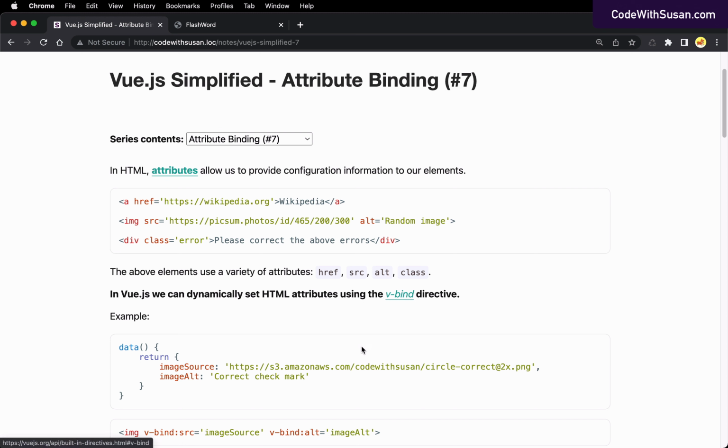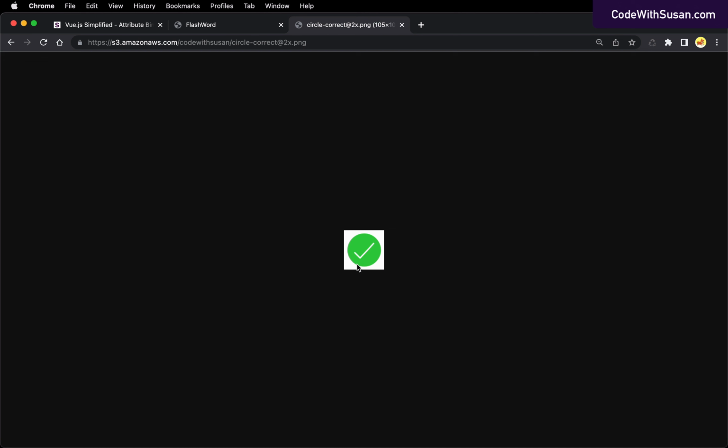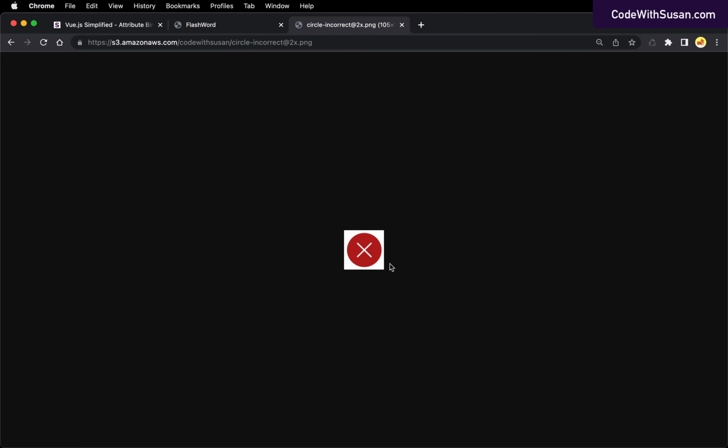As an example of this, I want to work an image into our flashcard example so far. And I went ahead and put an image on a server that we could use for this. Let me go ahead and load this path so you can see what we're going to be working with. All right, so we just got a little green check mark that we can display when they get the answer correct. And then there's also a version of this for incorrect, which displays a red X.